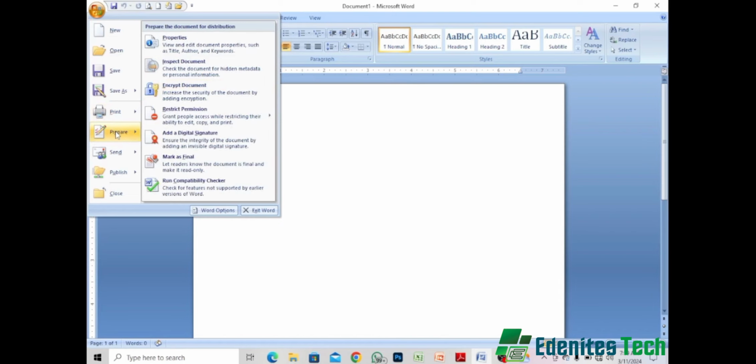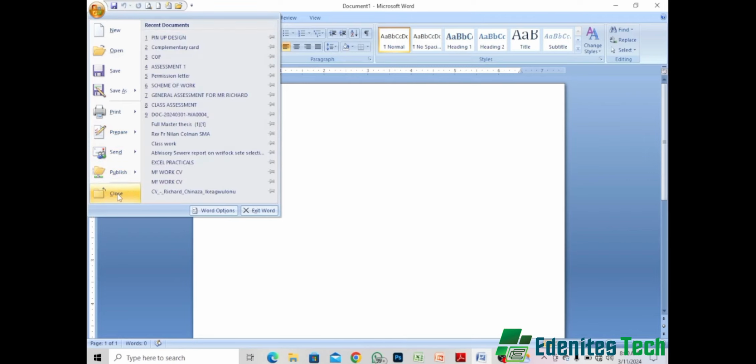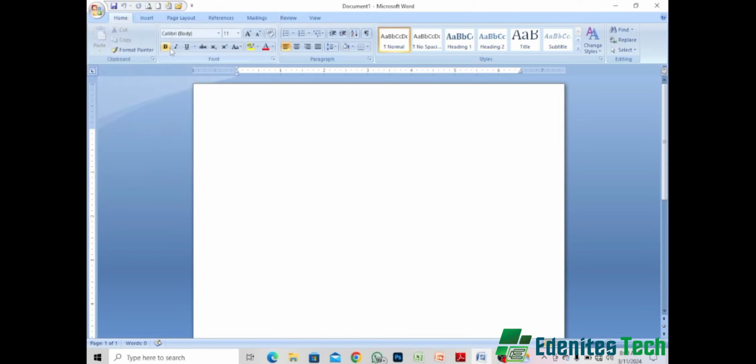And then you can prepare any document, insert Word document, encrypt the document, restrict the document. You can also send the document as email. Then you can also publish and you can close once you're done with using the office button. All right, so that's that for the title bar.